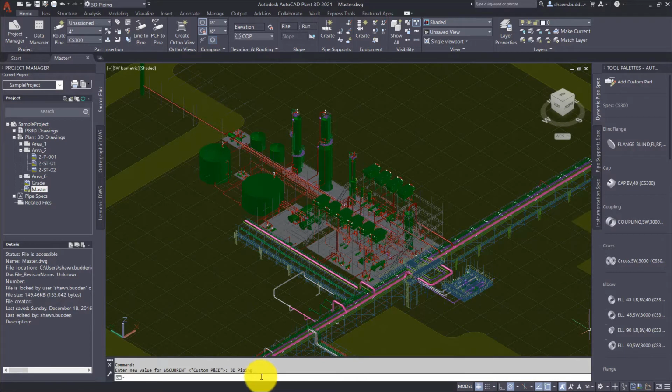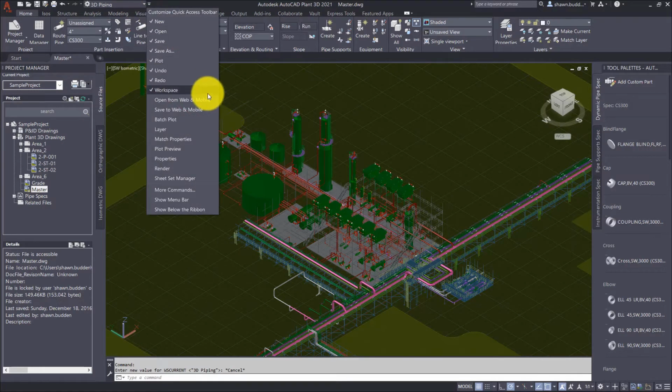Whenever you type in WS current, it'll ask you which value that you want to put in. What I tend to do is I keep a workspace tool in my quick access bar up here. If it's not shown in yours, just use your drop down here and make sure that you have workspace checked off. If you just use the drop down, you can go ahead and put the workspace tool on, and then you'll have access to that. So let's see how all of this works.